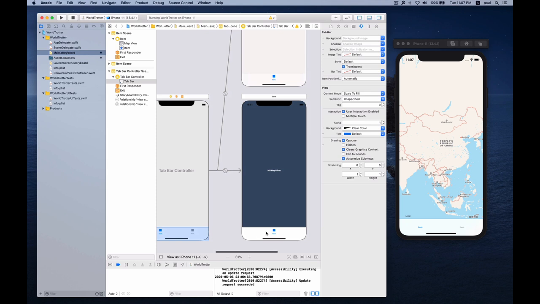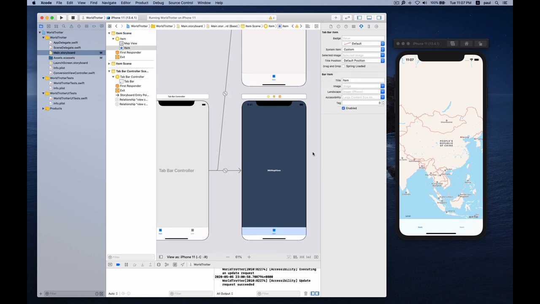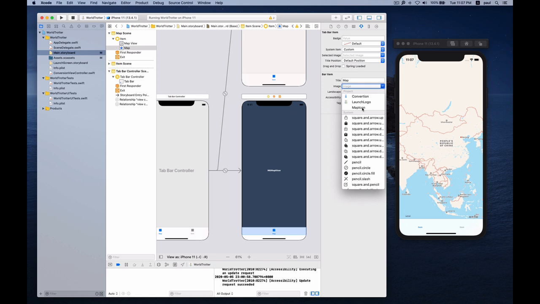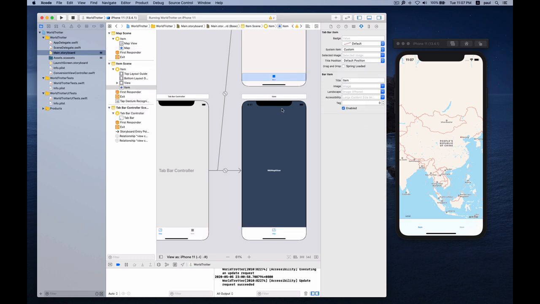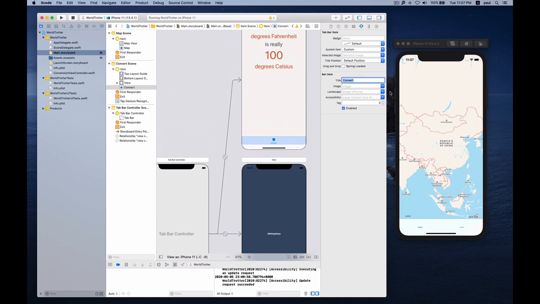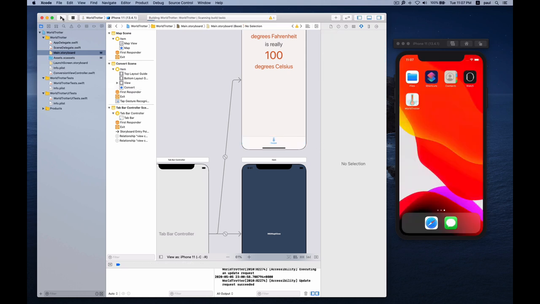Select this tab bar item and open its attributes inspector. Under the bar item section, change the title to Map, and choose map icon from the image menu. Now find the conversion view controller and select its tab bar item. Set the title and the image for it. Build and run the application.